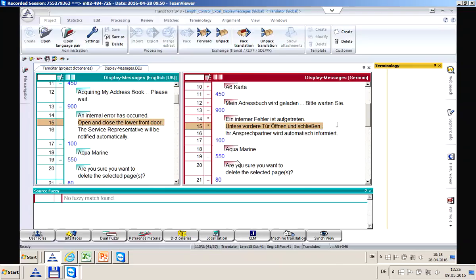So we, as a translator, know, okay, this display message can be understood by the user and it will fit into the space which is predefined by the customer. Okay, so we just confirm this as translated.